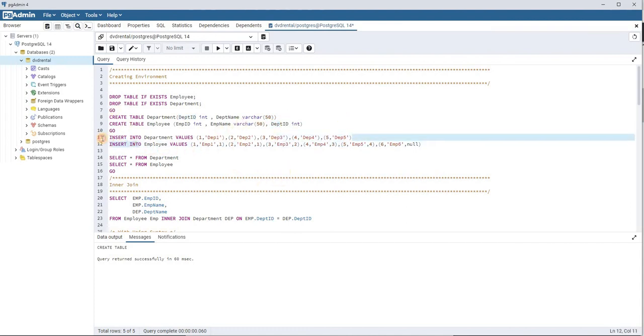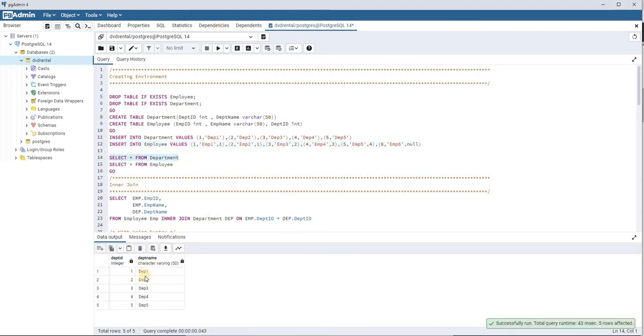Let me insert the records first in both the tables. The records are inserted. Now you can see there are 5 departments: department 1, 2, 3, 4, and 5, and there are 6 employee records. In my employee records, employee 6 doesn't contain any department ID, which is a null value. And of the 5 department records, the department IDs used are only 1, 2, 3, and 4, so we have skipped department ID 5.